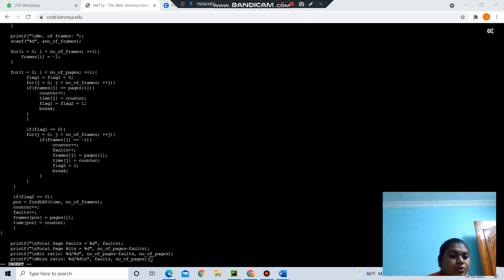And here if flag2 equals 0, then pos equals findLRU of time, comma number of frames. Then here counter increments, then here the fault increments, then frames of pos equals pages of i, then the time of pos equals counter. Then here it will print the total pages fault equals %d fault. Then here it will print the total pages of hits, and the page fault. Then here it will print the hit ratio, and here it will print the miss ratio.